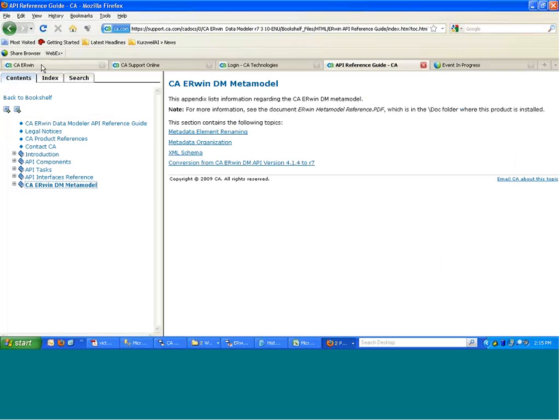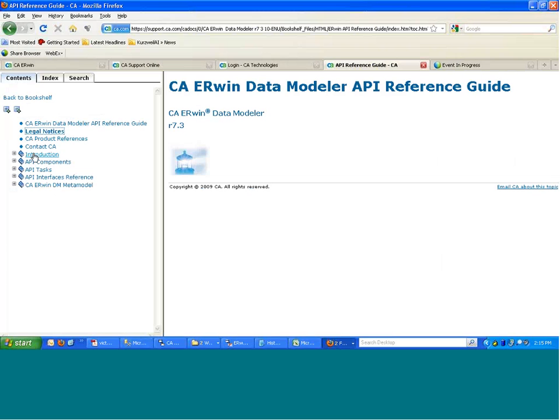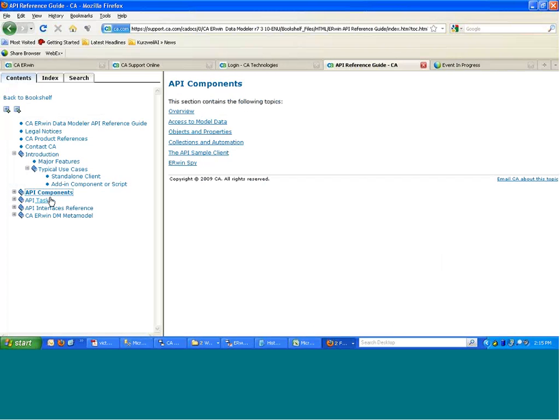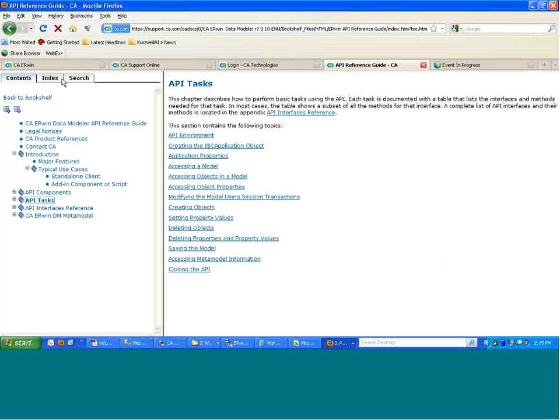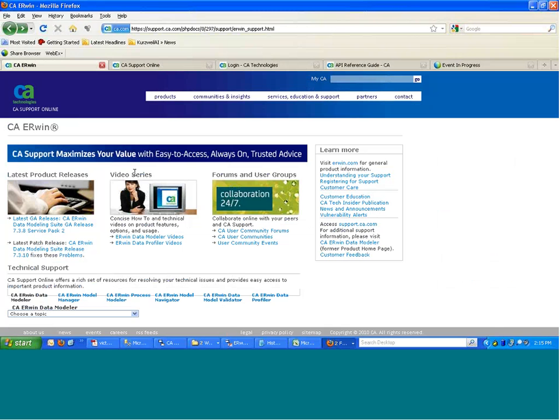Also available from this same link is the API reference guide, which gives us a web-based method of navigating through the API references. You can see there's a typical use case for a standalone client, as an add-in, etc. There's a lot of information here, and we can actually do a search on it. So it's a very useful way to navigate around if you have a specific question relating to a particular function or something like that. And once again, this is available right from the support page itself as a resource.